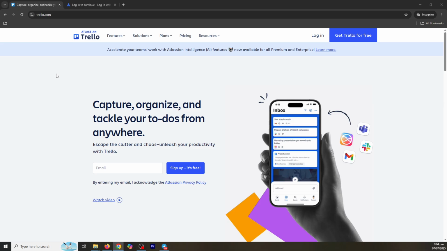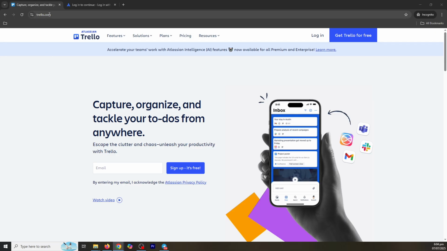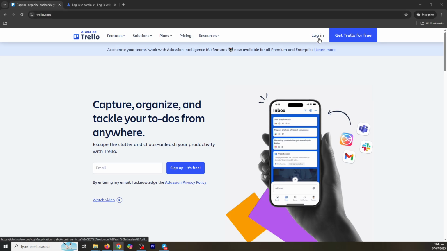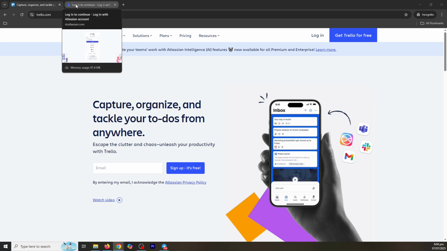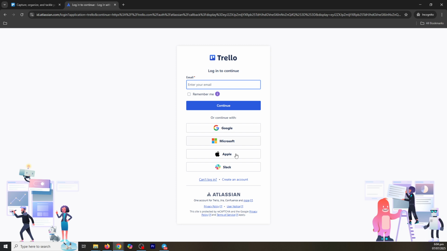First things first, let's head over to Trello. Open up your preferred internet browser and navigate to Trello.com. This is the home page where all the magic is set to happen. If you're not already a member, you'll need to sign up, but if you are, it's time to log in and get moving. Next up, log in using your preferred method.